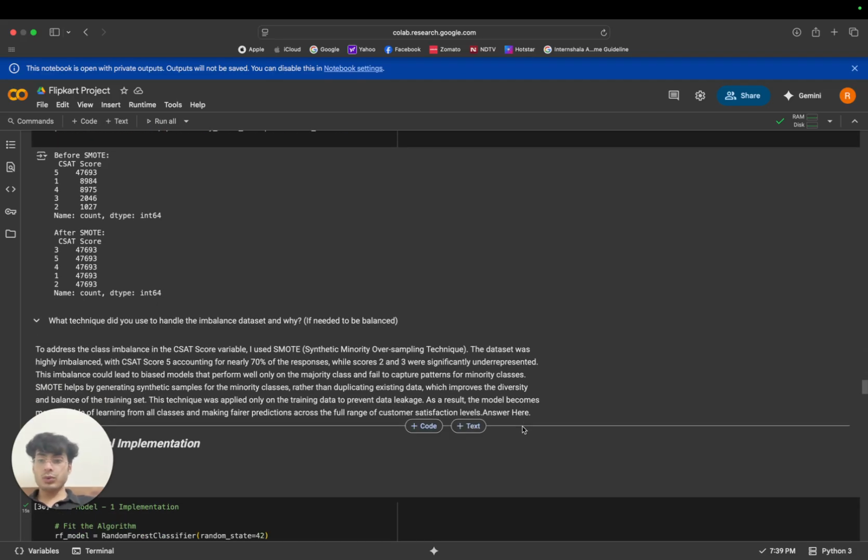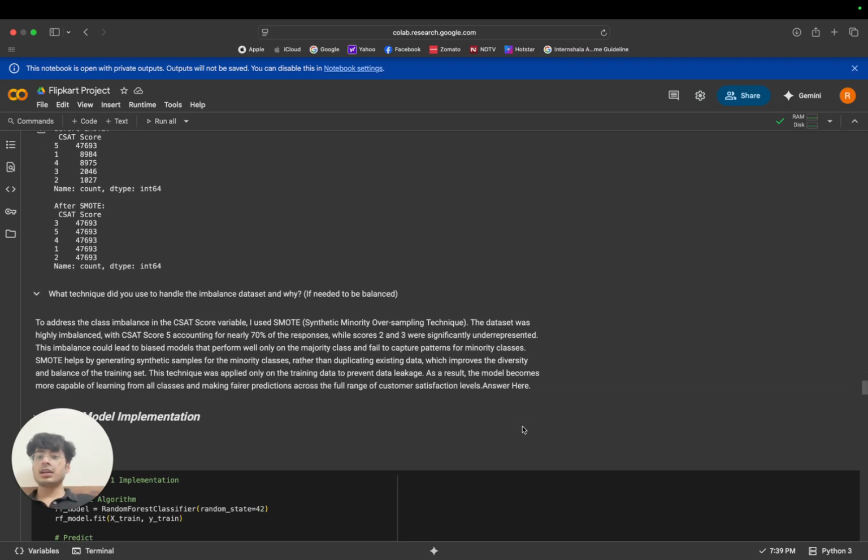So, to address the class imbalance in the scores variables, I used SMOTE, synthetic minority oversampling technique. The dataset was highly imbalanced with score 5 accounting for nearly 70% of responses, while 2 and 3 were significantly underrepresented. This imbalance could lead to biased models that perform well only on the majority class and fail to capture patterns for minority classes. SMOTE helps by generating synthetic samples for the minority classes rather than duplicating existing data, which improves the diversity and balance of the training set.